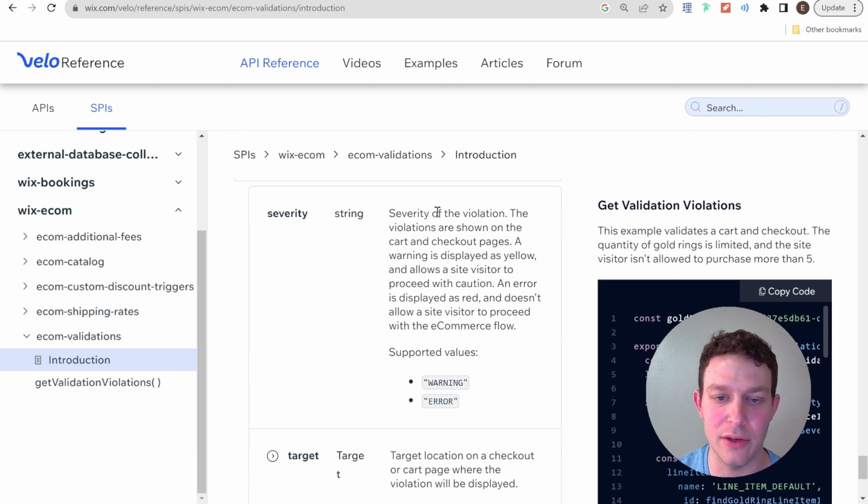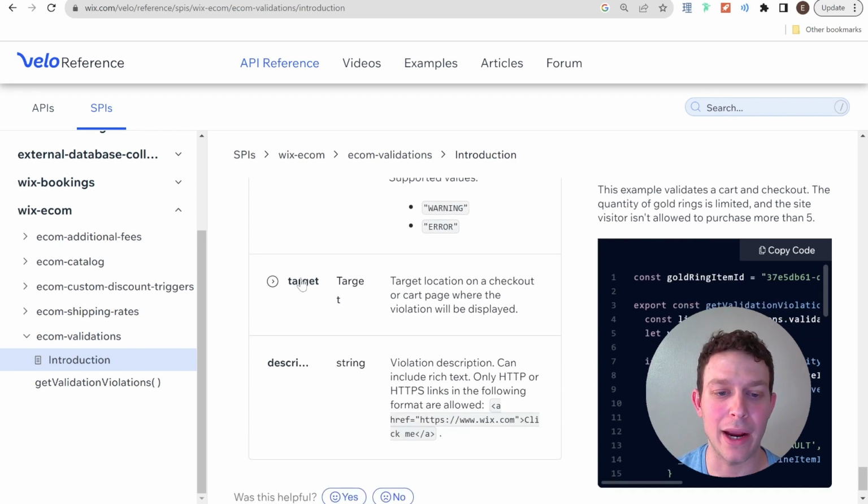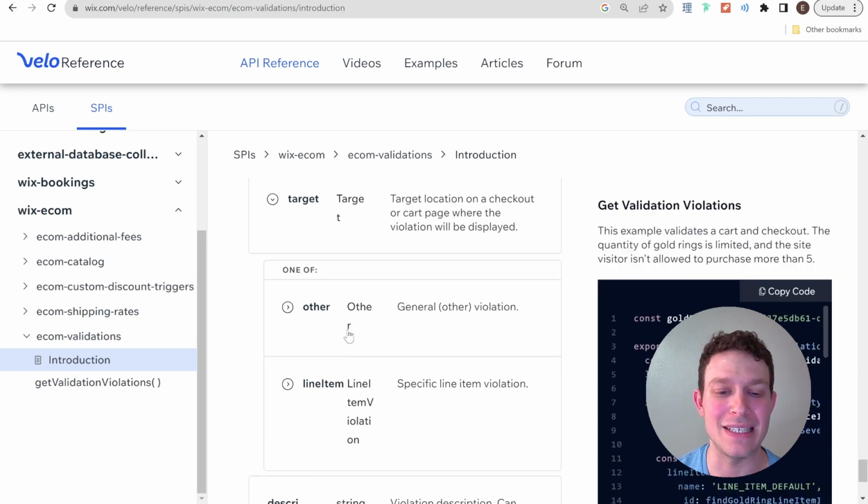And here there's just an explanation about what this implication means. An error is displayed in red and doesn't allow the visitor to proceed, whereas yellow is just be careful, but you can still check out if you want.